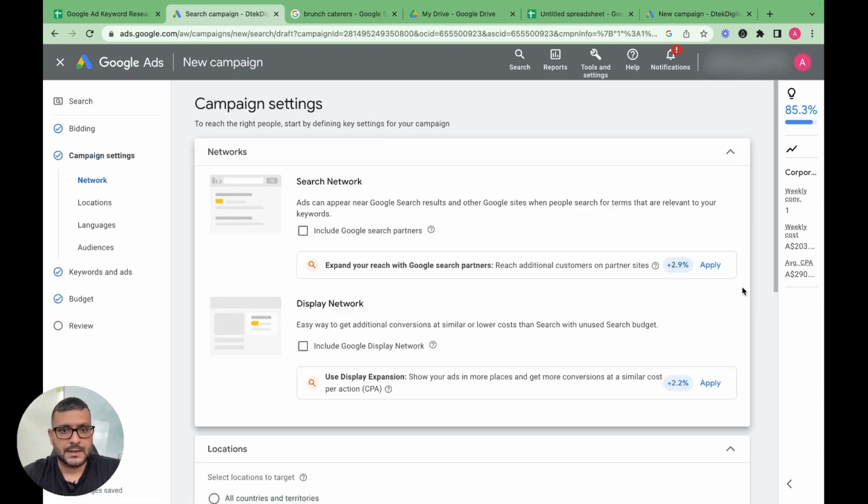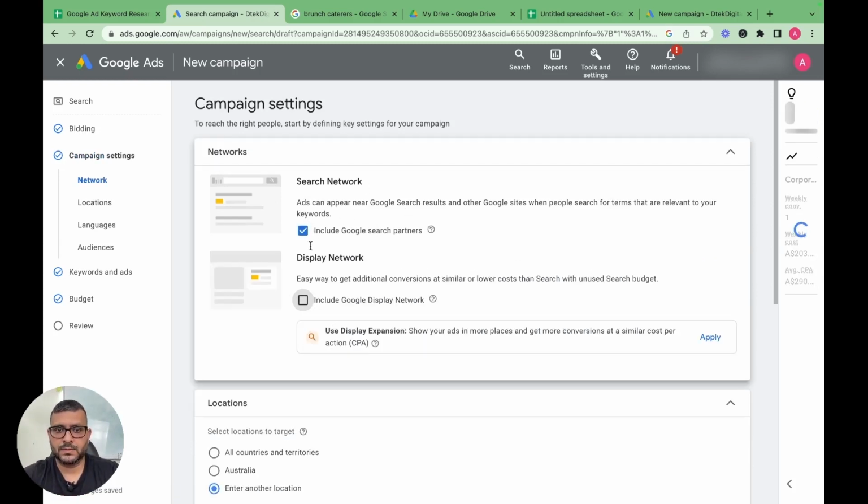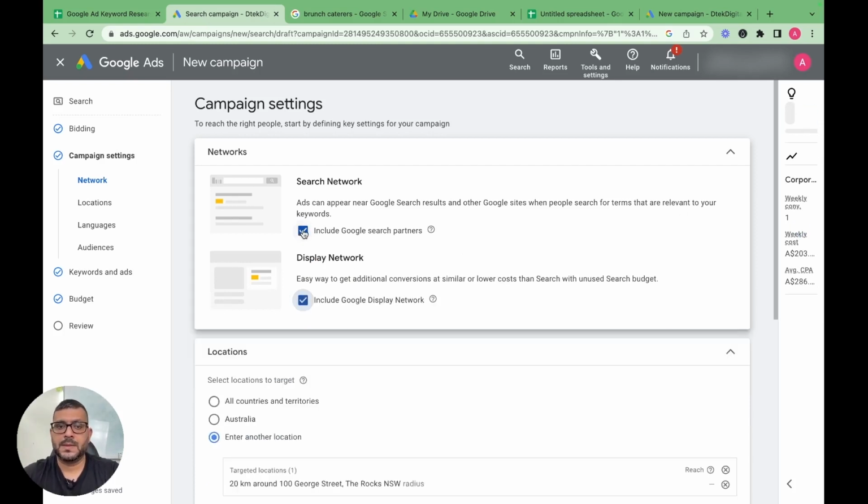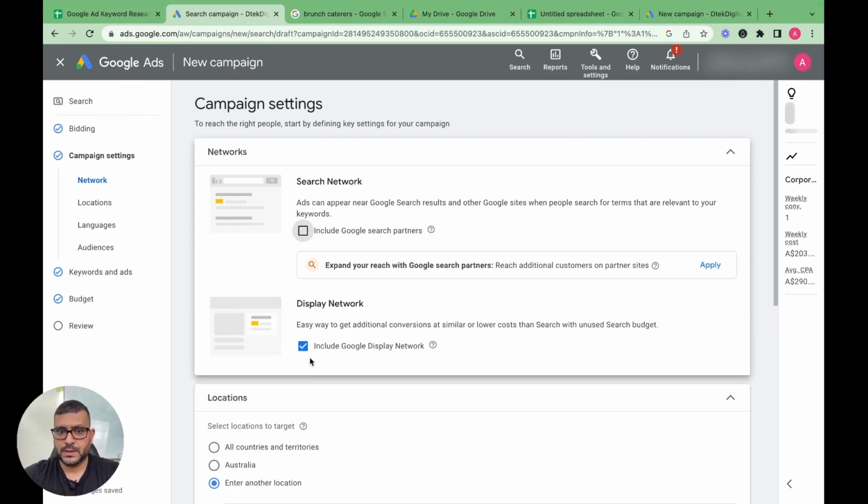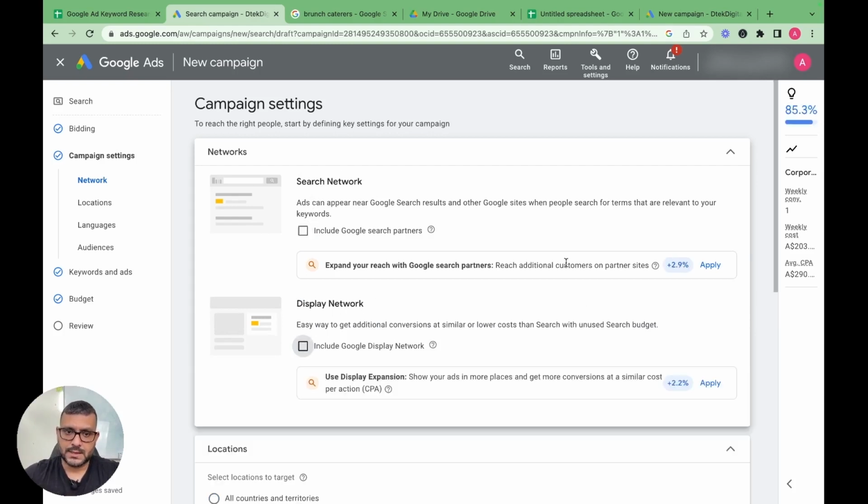Okay, and the next step is the networks. So normally they come up like this one. So let's say this one. So we're not going to show our ad on any search network or display network. So I highly recommend you don't use them, as if you want to have a display network campaign, just make it separately and then use it accordingly. But for this search campaign, we're not going to do that one.